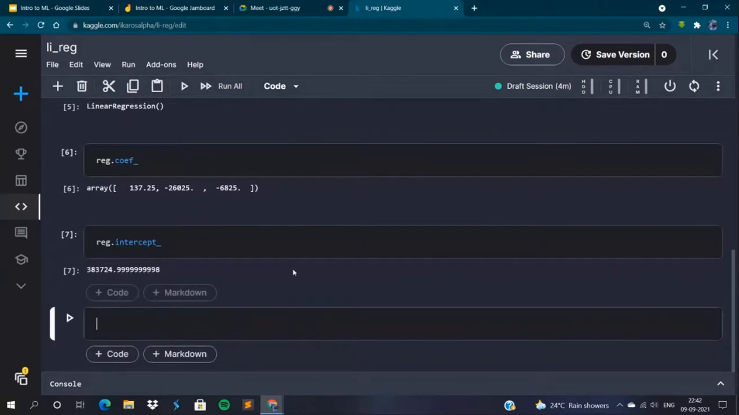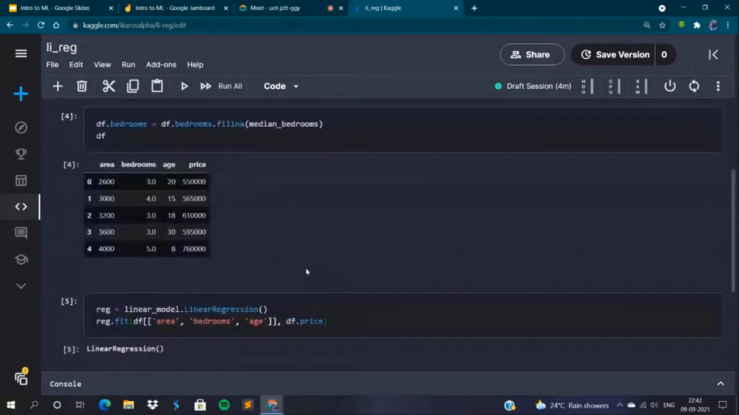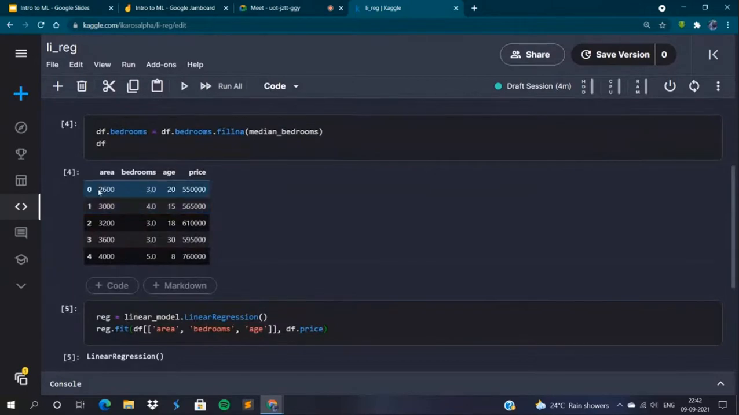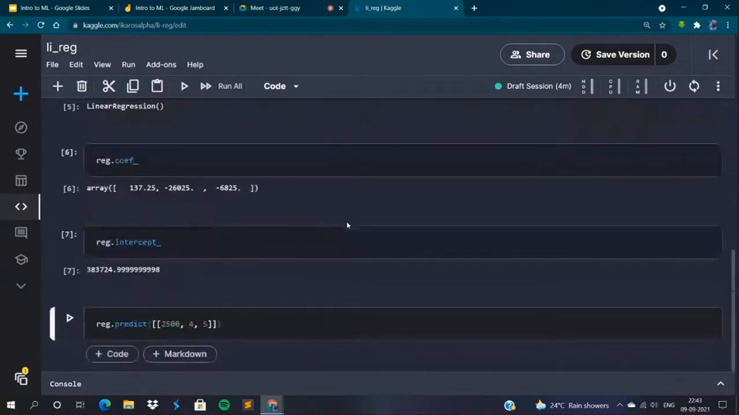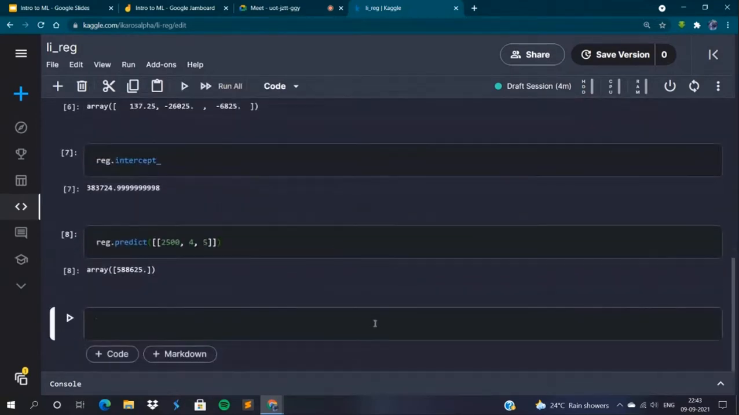Okay, now let's predict. Let's predict the price of a house whose area is around 2500 units with 4 bedrooms and 5 years of age. That's pretty new, right? If we predict roughly, it's 2500, so it should be around this. Bedrooms should be greater than this, and age is 5, which is pretty young. So it should be around 6 lakhs. Seems we predicted right. It's 5,88,625. So here we are done with linear regression.